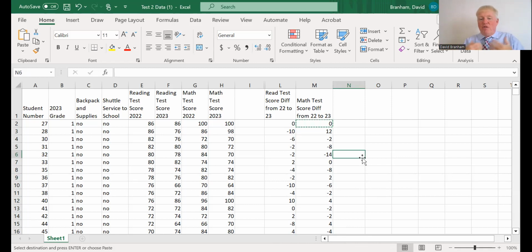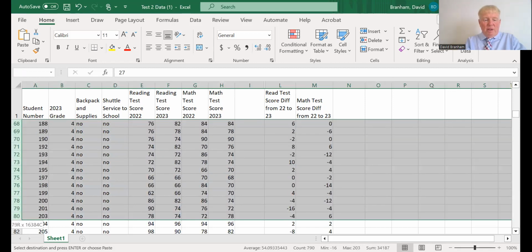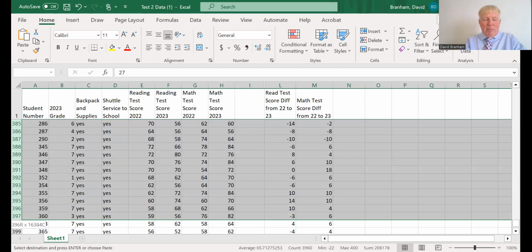And then number 14 says sort your data so that those who received the backpacks are separated from those who didn't. And then what was the mean test score difference from 22 to 23 for those who received backpacks? So we want to do this for the reading scores. So we want to sort by backpacks. So we know how to do that again. We knew how to do it. We did it before. We're going to do it again. We're going to sort by backpacks because we did a couple of sorts since then.